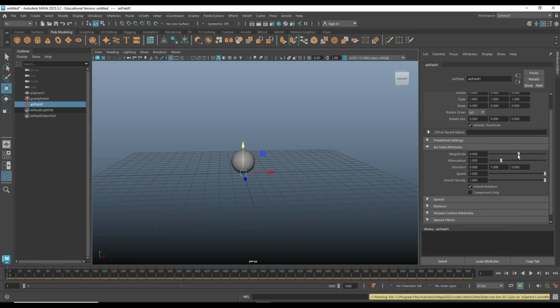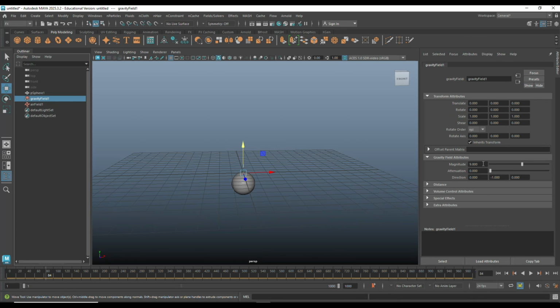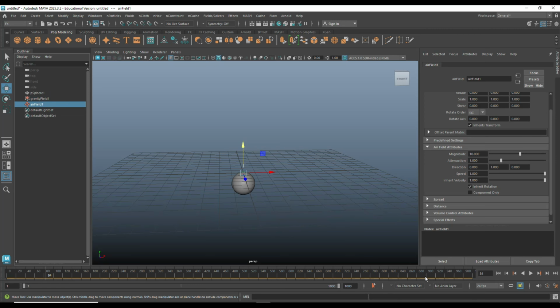So let's go back. What if I increase the magnitude? There you go, it goes up. So let's do, I don't know, 10 or so. Hit play. And it's falling very slow because the wind is blowing in the other direction, right? Now, let me go into the gravity here and set that to 0 for a second so we can just concentrate on the air field, right?